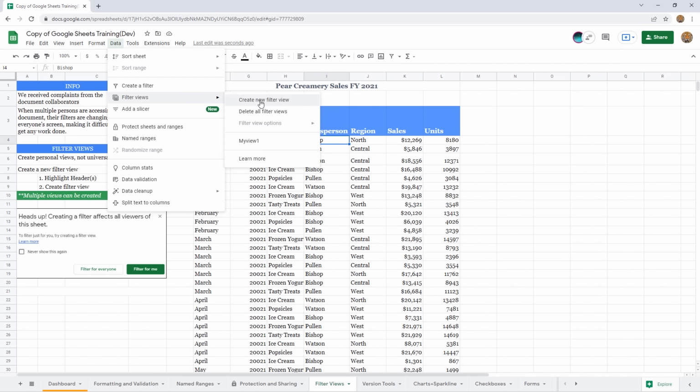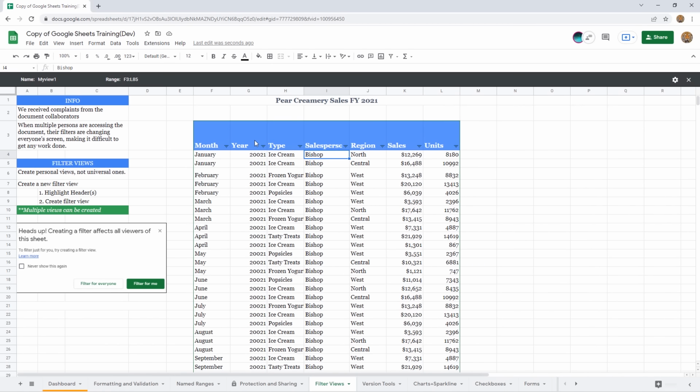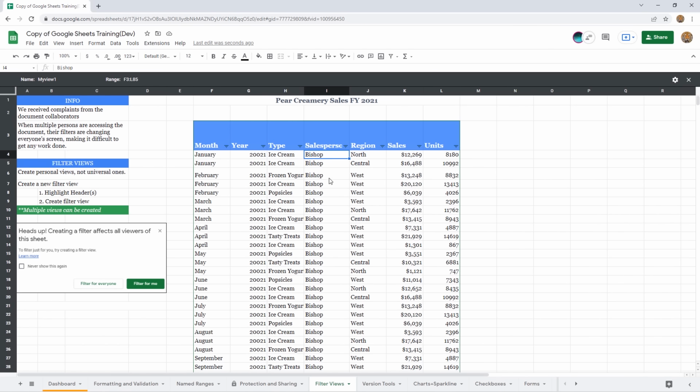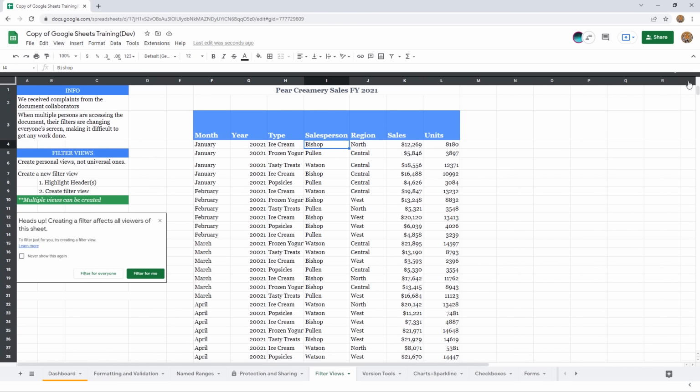From here, I can create a new filter view if I want to, or I can delete all filter views. I'll click on my view 1, and that brings me right back to that view where I have it sorted by salesperson as well. This is actually pretty useful because when we import data, sometimes we're not able to create filters on that data because it's static. So what we can do is create a filter view and interact with the data in our virtual space. I'll click on close here.